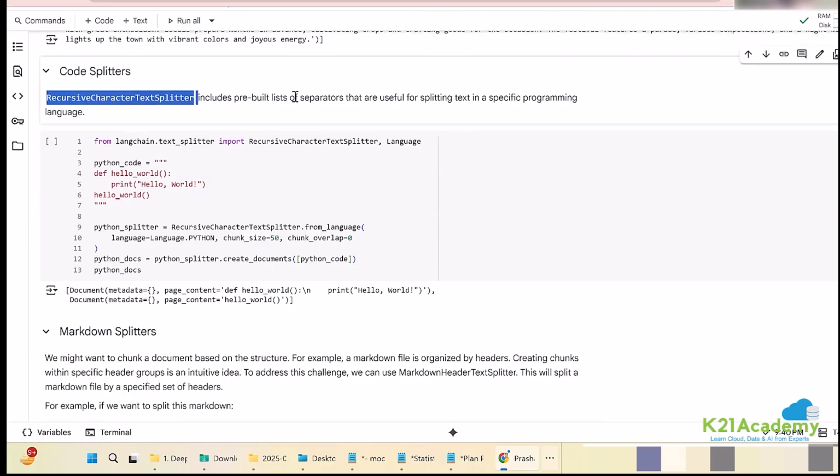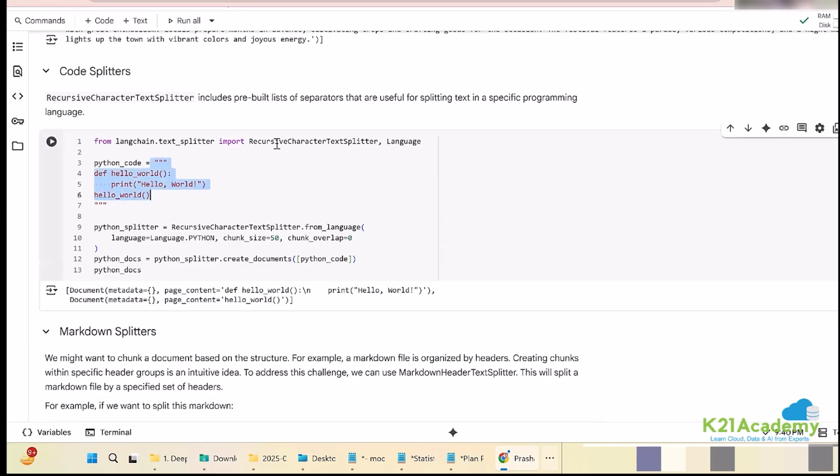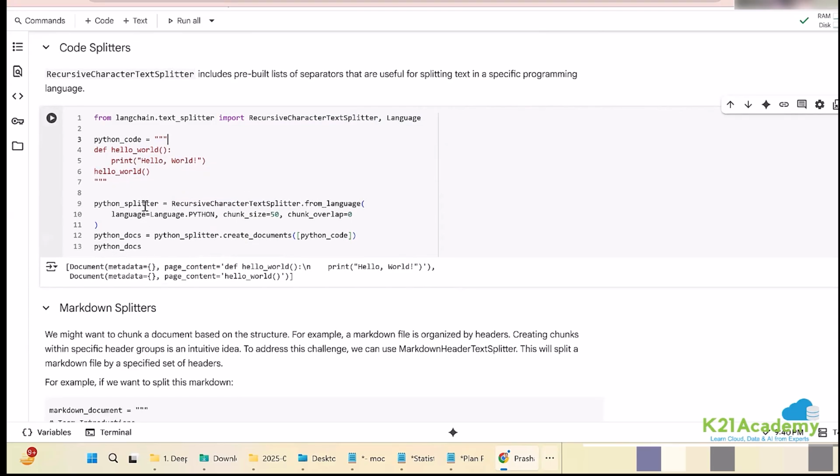That includes pre-built lists of separators that are useful for splitting text in specific programming languages. Let's say I've got Python code and I'm still using the recursive character text splitter. How can we split the code? There is a Python splitter where from language, the language is Language.Python, and then a chunk size of 50. So basically now you are splitting the code.